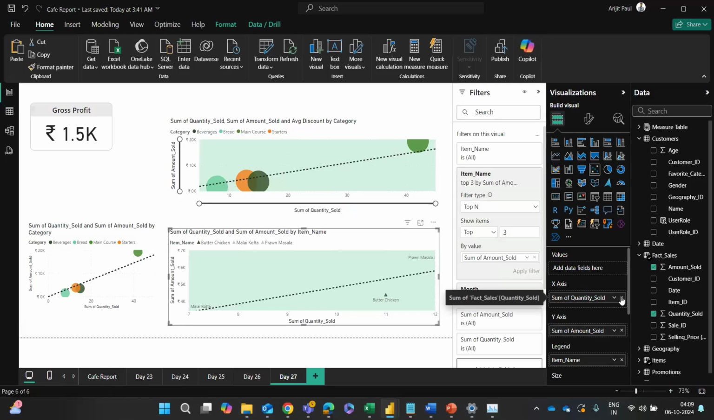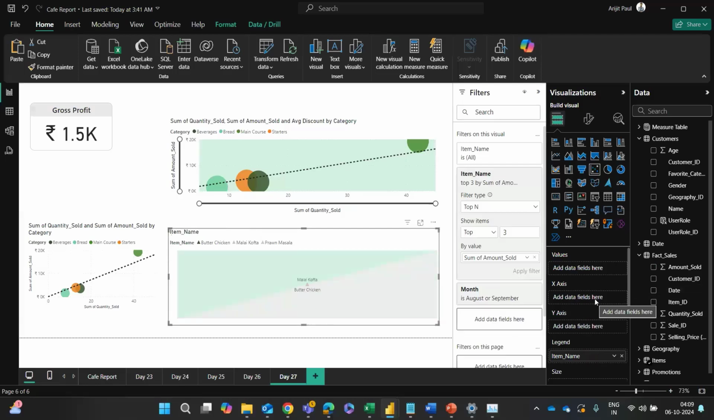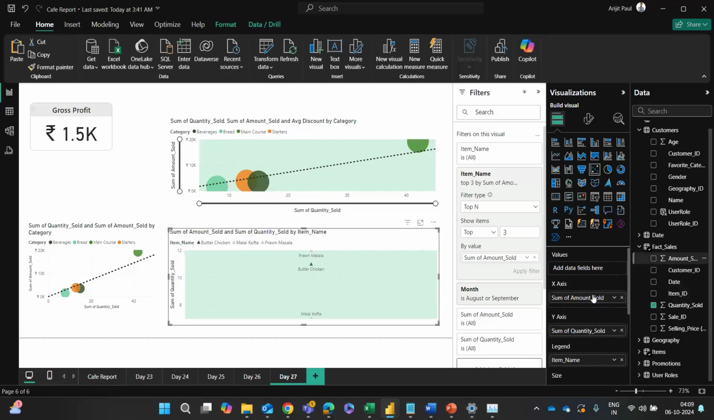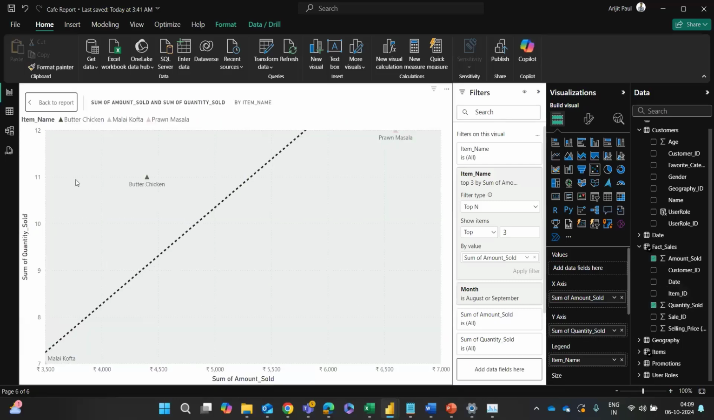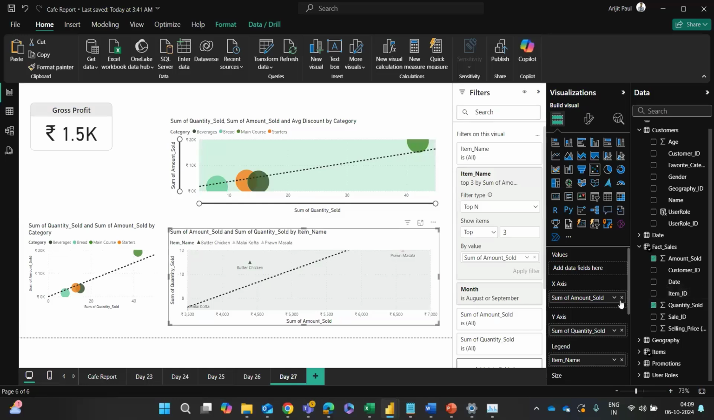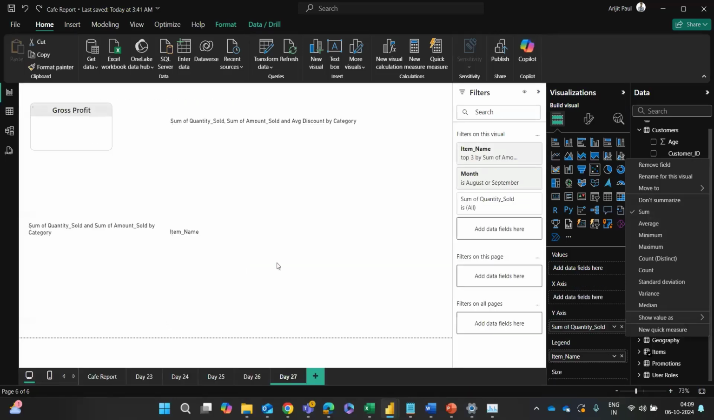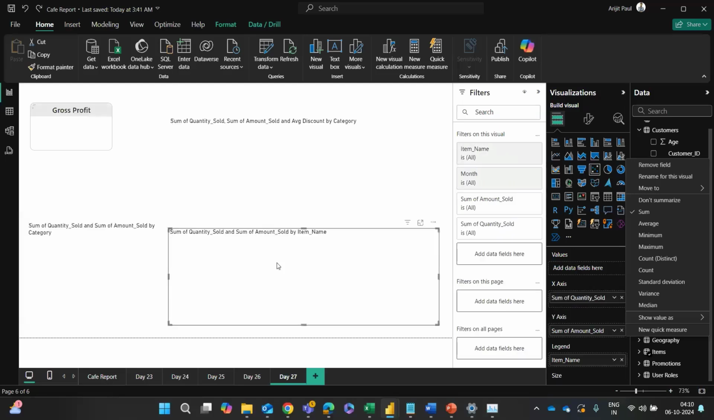So in axis, instead of sum of quantities sold, we can just switch this. We can just make this option in x-axis as, right? We can put the amount sold in x-axis, and now it is switching over, and here we see all these three categories are in three different places: prawn masala, butter chicken, malai kofta. These are all in three different places, so we need to be very careful of how we are using the data, and we need to use our charts and our business sense and our business logic in a proper manner.